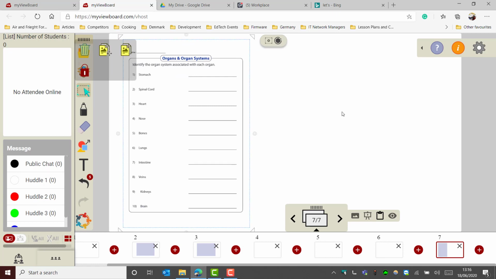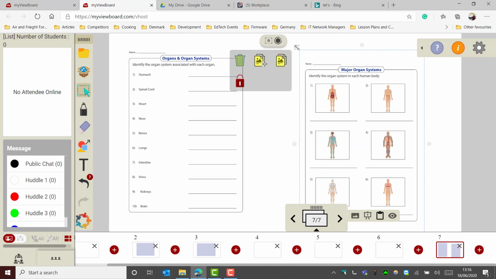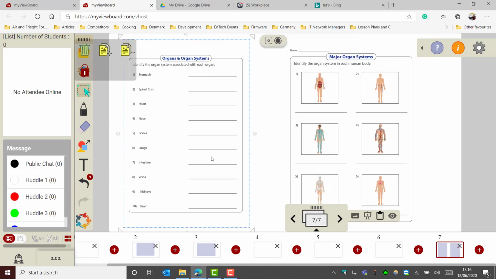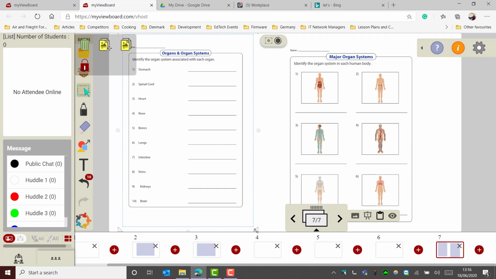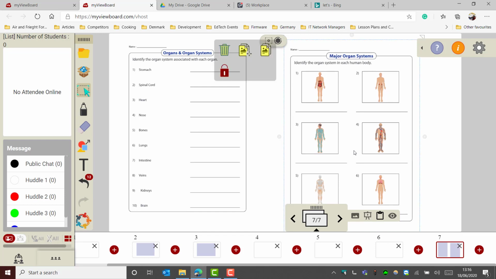And then that gives me space to add another worksheet on. So I've got one in the clipboard already. So I'm just going to press on the paste button here. This is my second worksheet. So there's 2 different worksheets that I'm going to provide. And depending on which group the students are in, they will get one of these worksheets. So this is the slide where I provide the instructions to the students before I put them into their groups.